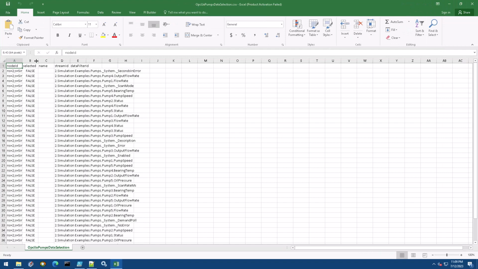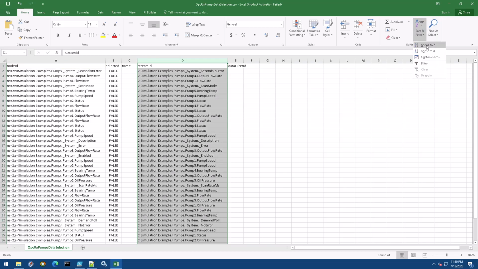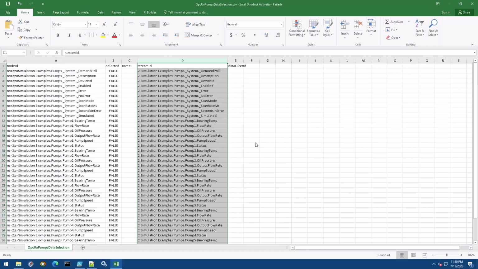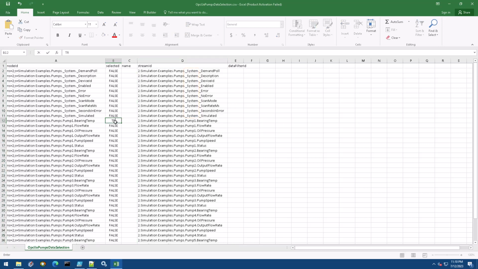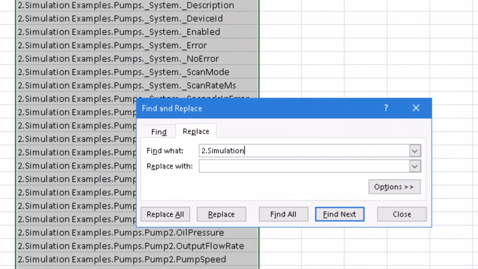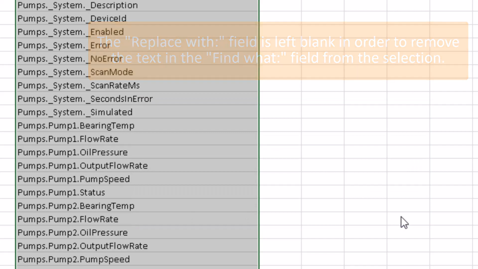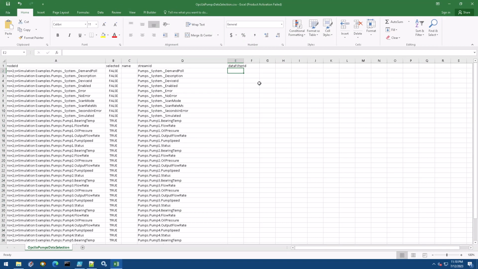Let's make the following changes to this spreadsheet. First, sort the spreadsheet by the stream ID column. For all rows except the streams involving the word _system, change the values in the selected column from false to true. Select the stream ID column and use the Excel Find and Replace feature, Control H, to remove all mentions of 2.simulationExamples in the column. Set the values in the data filter ID column for all streams to 1-unit deadband.